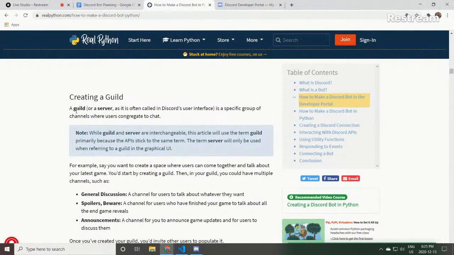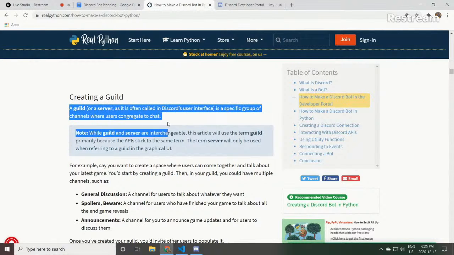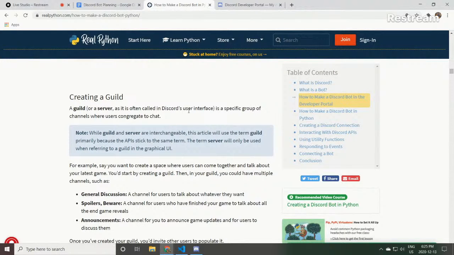Okay, so before Abby comes in, I just want to find out what this is. A guild, or a server as it's often called, is a specific group of channels where users congregate to chat. While guild and server are interchangeable, this article will use the term guild. Okay, sick.